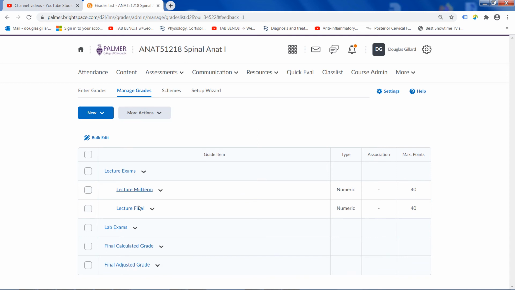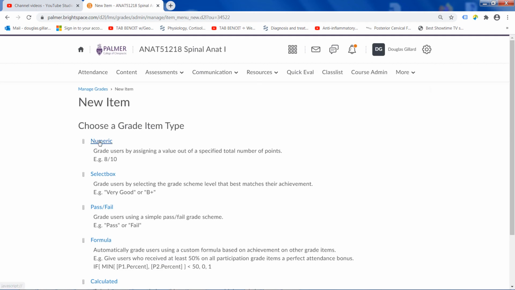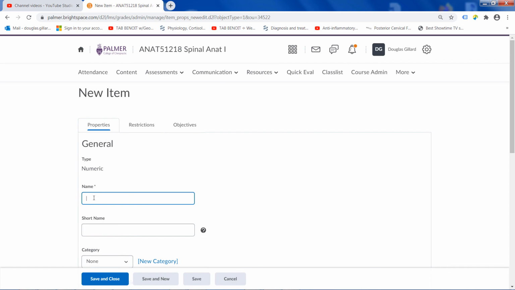Okay, let's do the same thing. Now we have lab exams, but we don't have any tests in here. And the tests are the grade items. So let's go make our tests. These are items. Let's make an item. Numeric, same story. But now we're going to name it lab midterm.